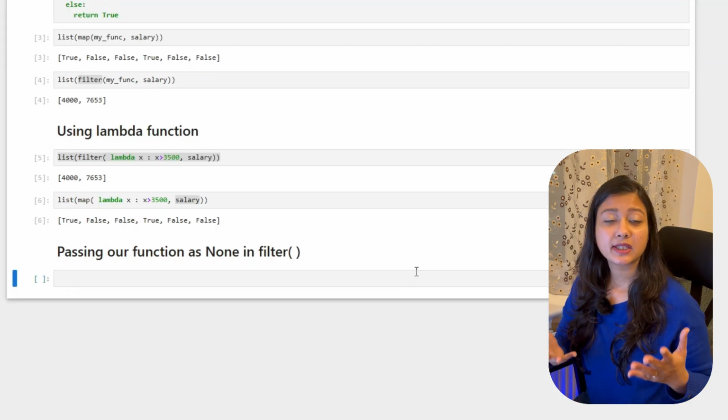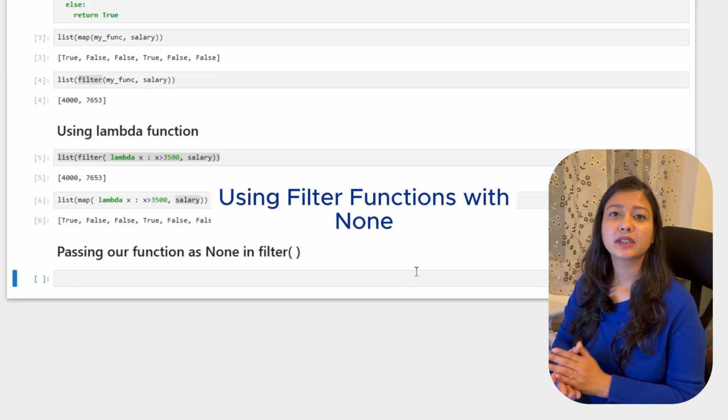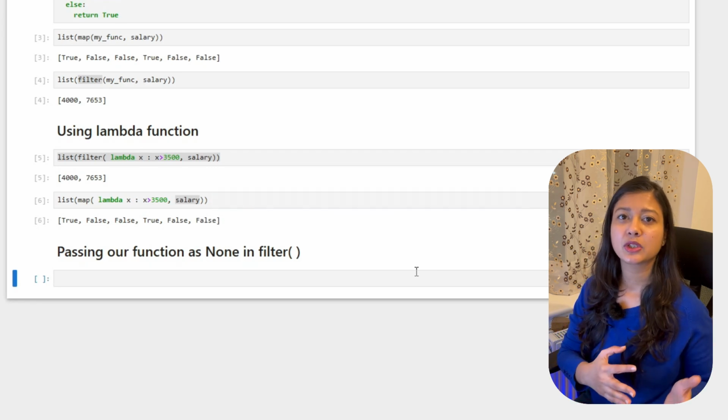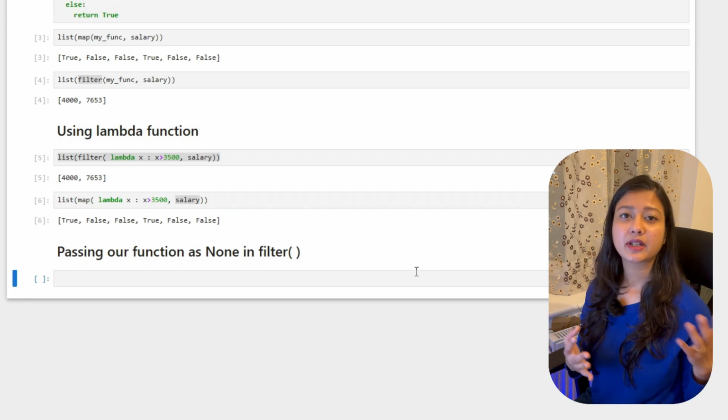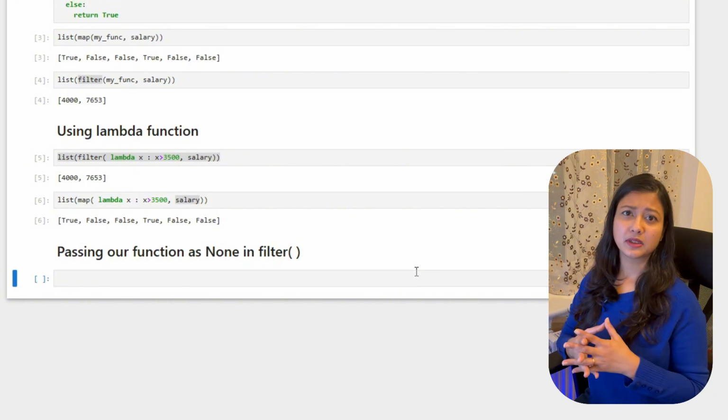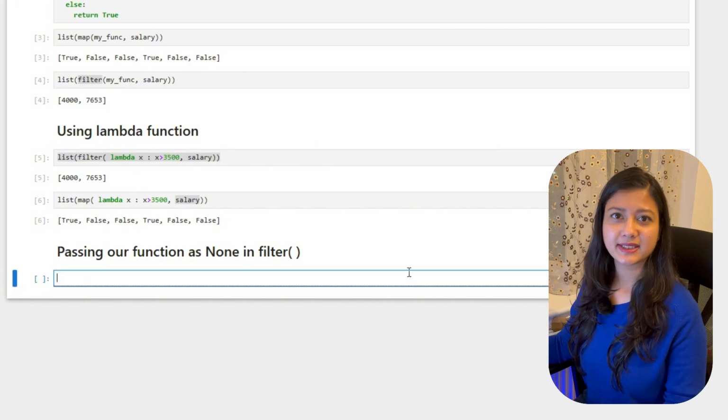You know, there is a special case in filter function where we can actually skip our user defined function or Lambda expression and instead write None. But what does this None do? So let's understand with the help of an example.